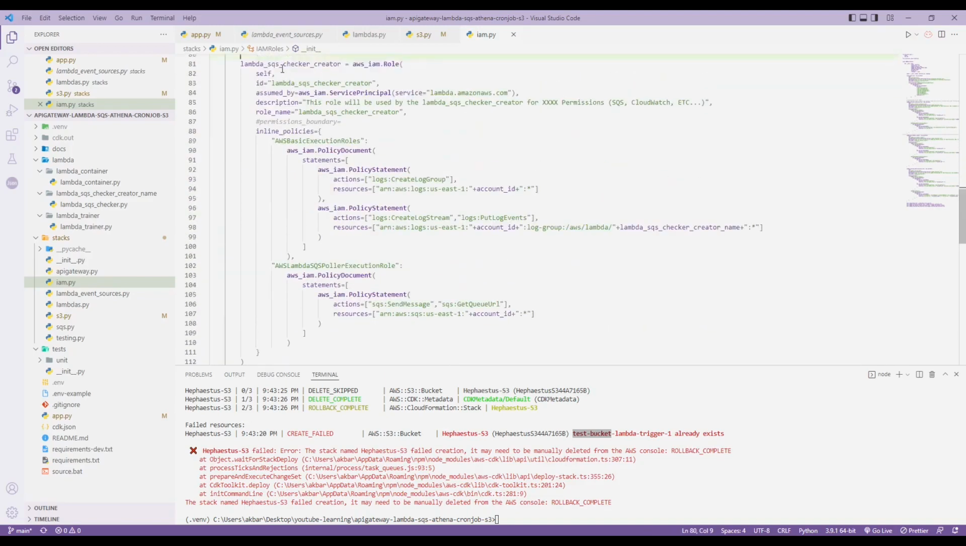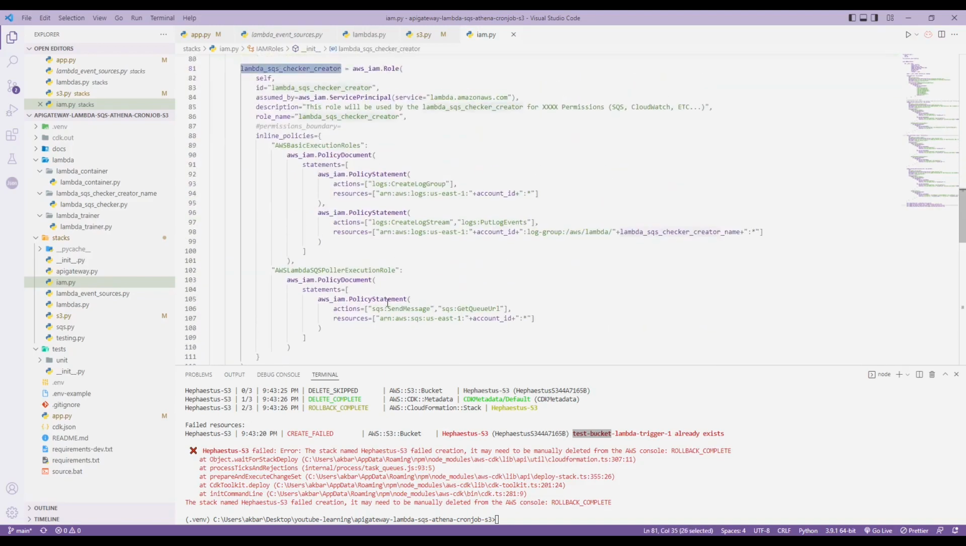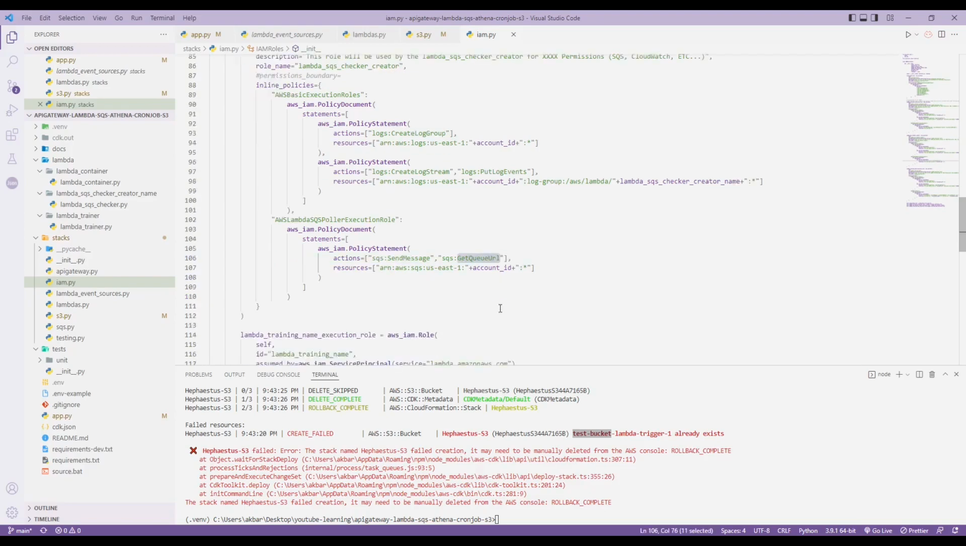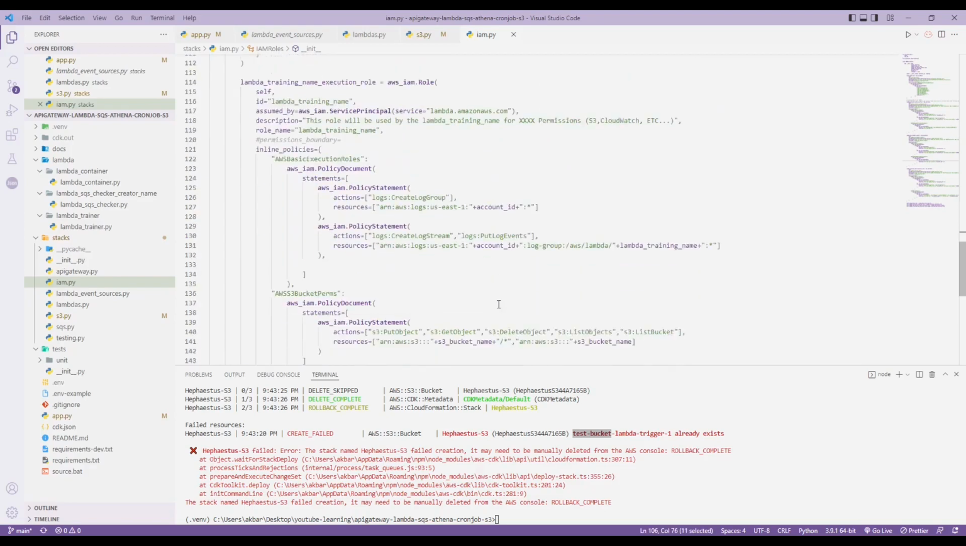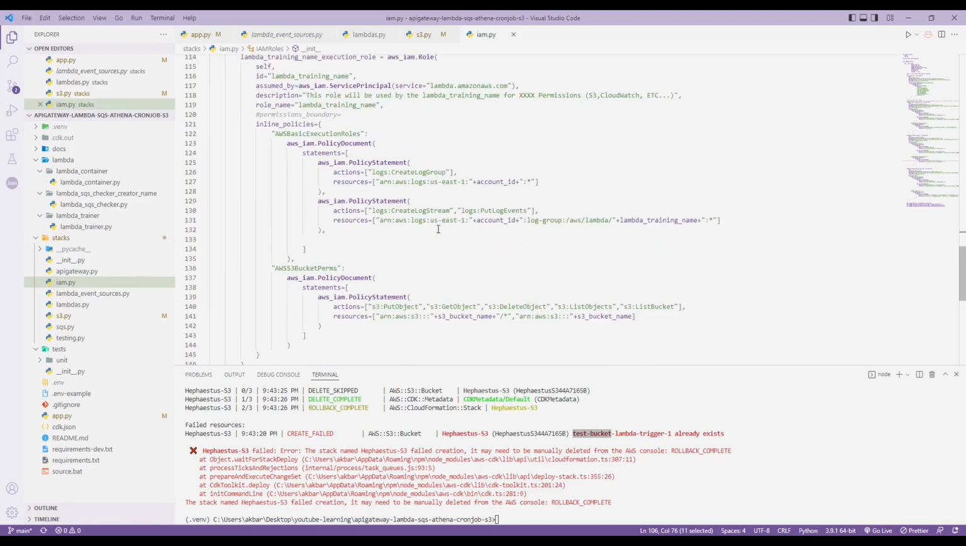Furthermore, the Lambda SQS checker needs send message since it's sending messages to the SQS, and it also needs get queue URL permissions. Now if we go down to the Lambda training execution role, this Lambda will be talking to the S3 bucket, so these are the permissions that it will need. So things like put object, get object, delete object, etc.